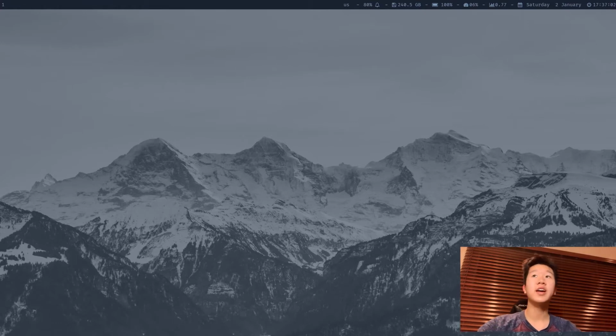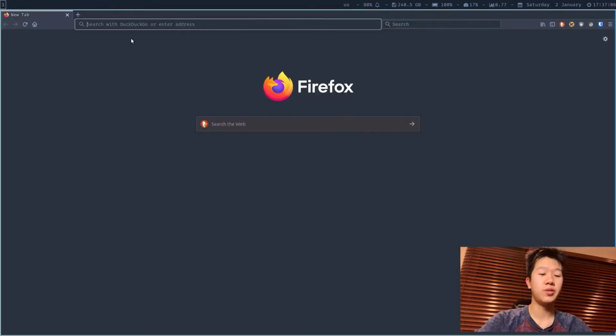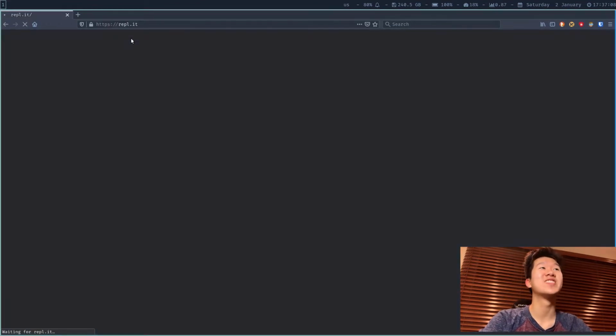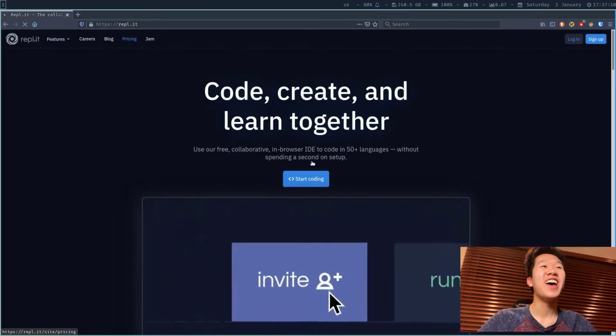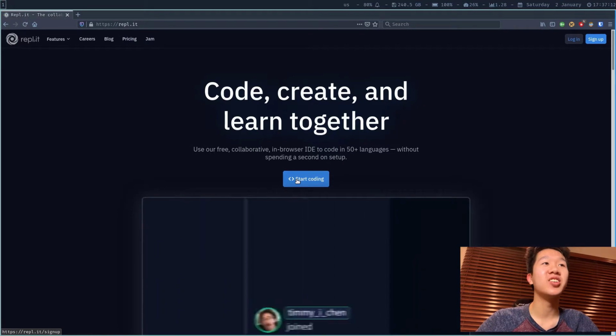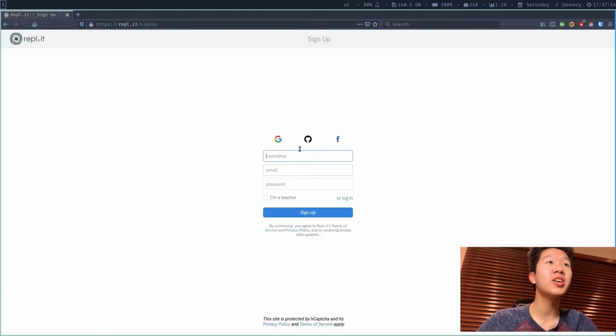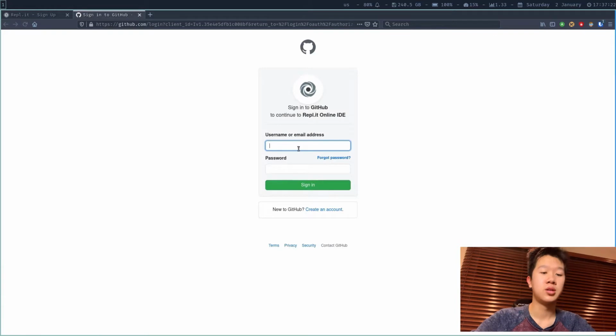Alright, so let's head up to the REPL.it website. So I'm going to open Firefox. Free and open source software is the way to go. And we're going to click on Start Coding. And then they're going to ask you to log in. So you can use whatever account you have, Google, GitHub, or Facebook. I like to use GitHub. And then I'm going to put my password.